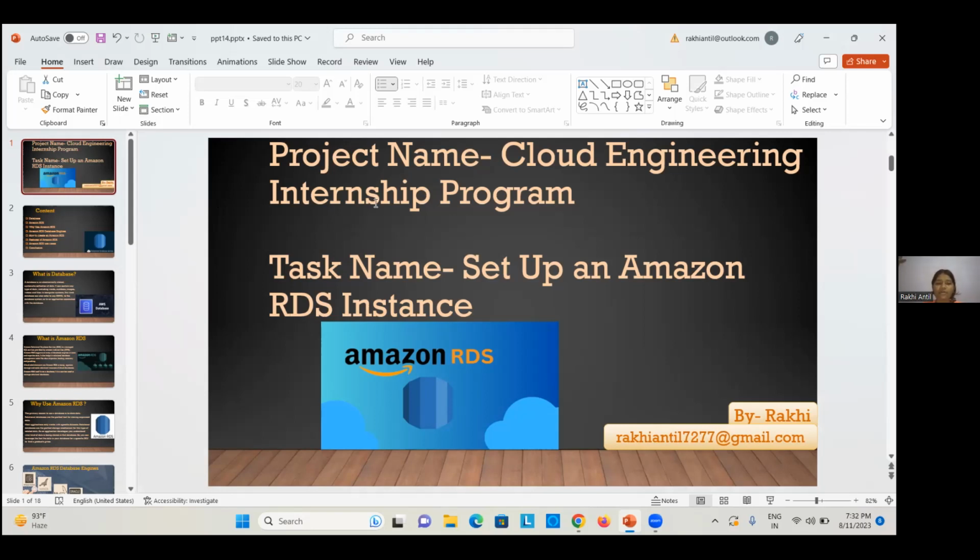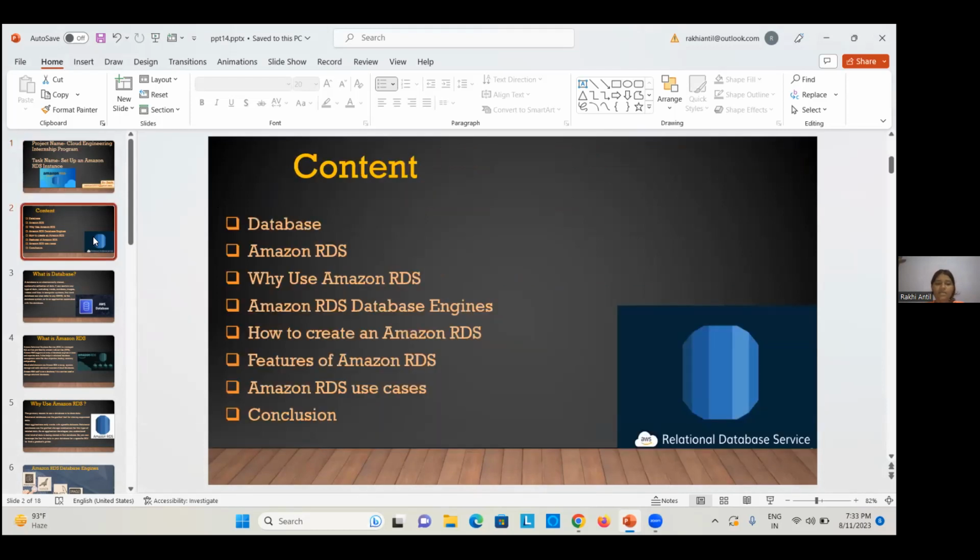So, hello everyone, my name is Rakhi and my project name is Cloud Engineering Internship Program, and the task allotted to me is to set up an Amazon RDS instance, and I am from the cloud computing group. So move on to the next slide. This is the content of my task. First is database, Amazon RDS. Why use Amazon RDS? Amazon RDS database engines and how to create an Amazon RDS, features of Amazon RDS, use cases, then conclusion.